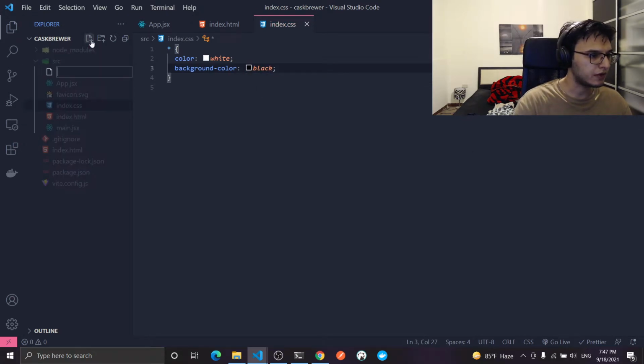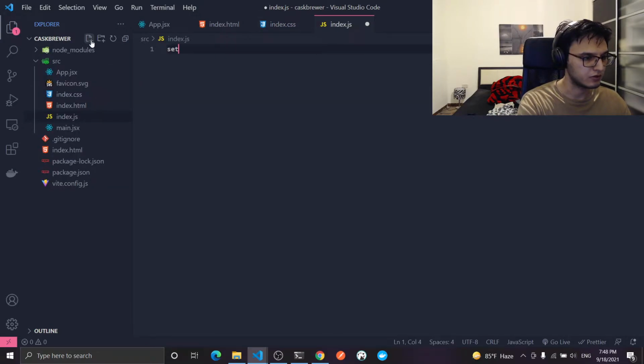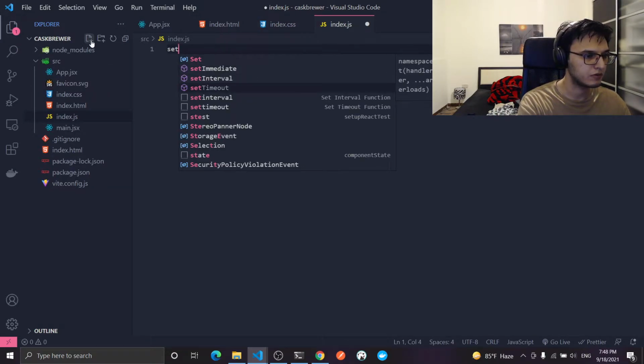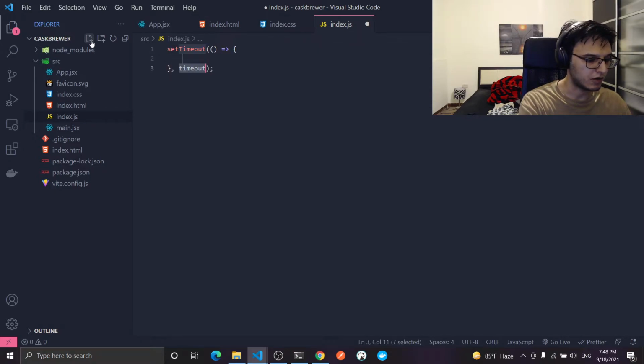and the final thing will be the index.javascript. So setTimeout, after 4 seconds, just alert "if you see this, you are good."